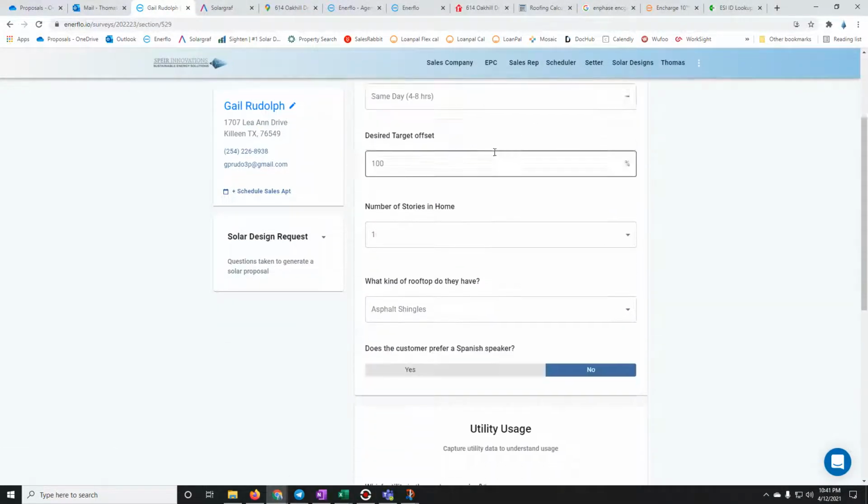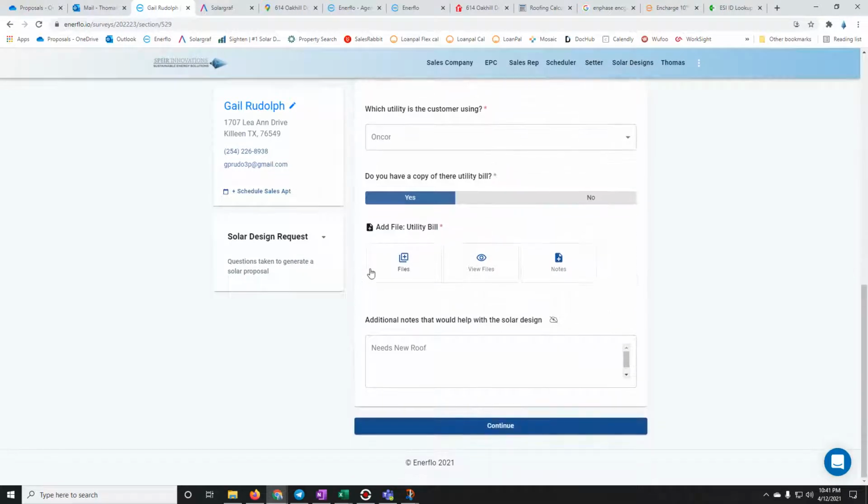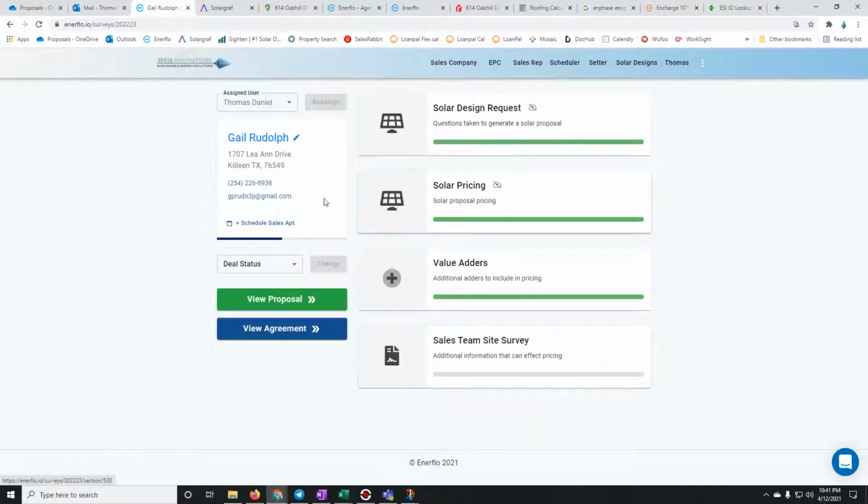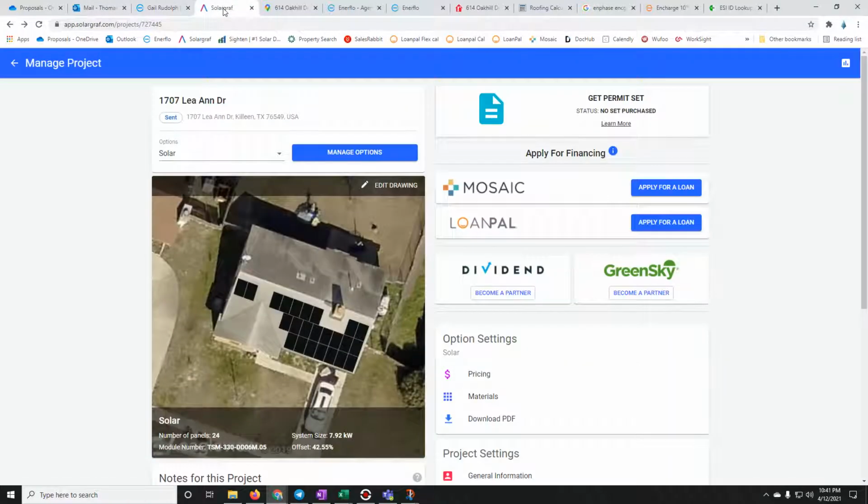It doesn't hurt to come in here and double check the data, add your utility bill if you need to, and include any necessary notes that we need to know, like needs a new roof. This is handy information that you can also drop on your dispo, but certainly good if you put it in the design request.